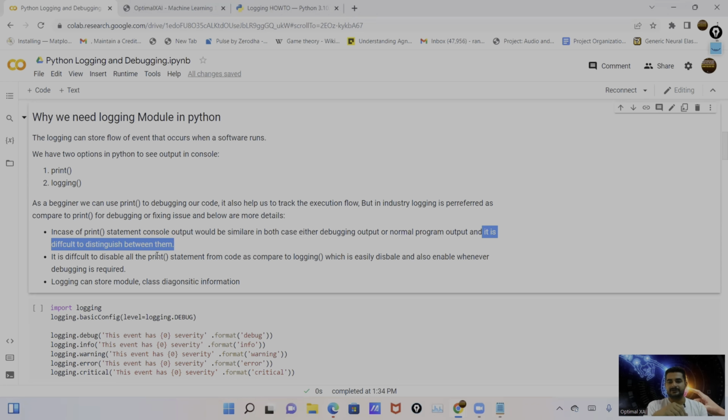But logging provides the label. So there are different labels, and with the event we can store the label, and in the label we can define debug, info, or critical error, this kind of label, and we can easily distinguish them. And further, it is difficult to disable all the print statements from the code as compared to logging. In case of logging, we can do it with one line of code.